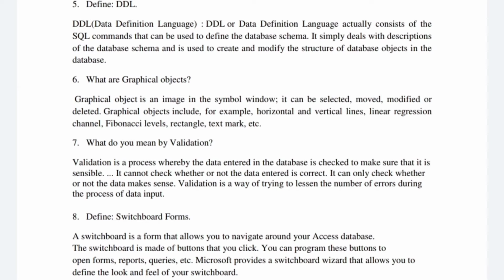What do you mean by validation? Validation is the process whereby the data entered in the database is checked to make sure that it is sensible. It cannot check whether or not the data entered is correct. Its purpose is to lessen the number of errors during the process of data input.